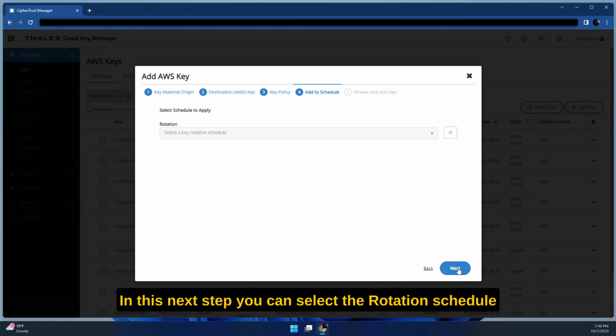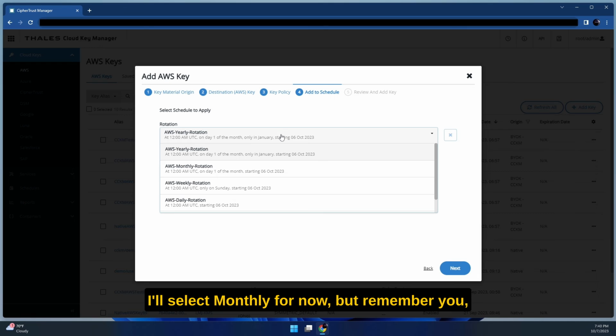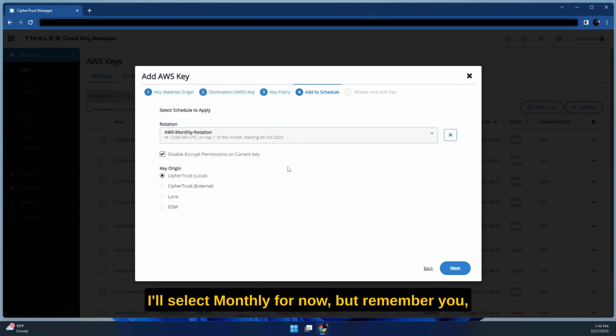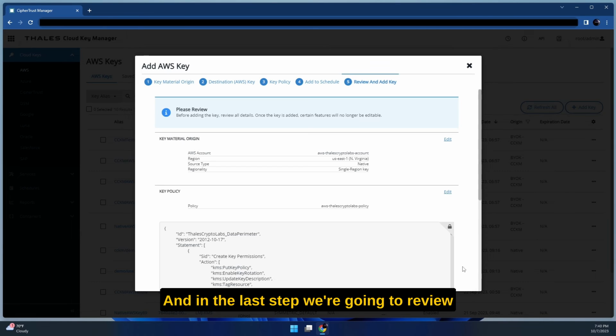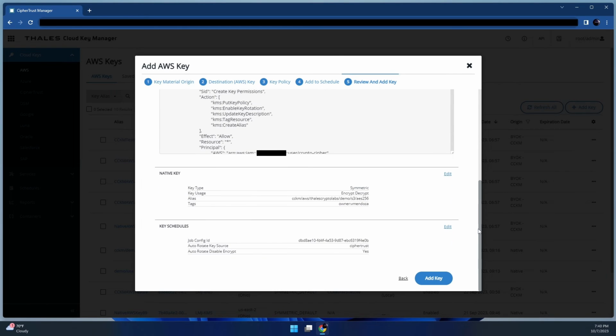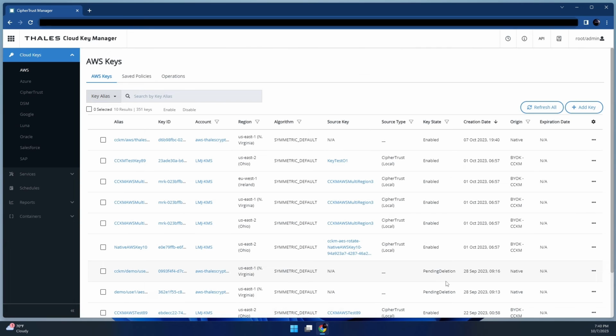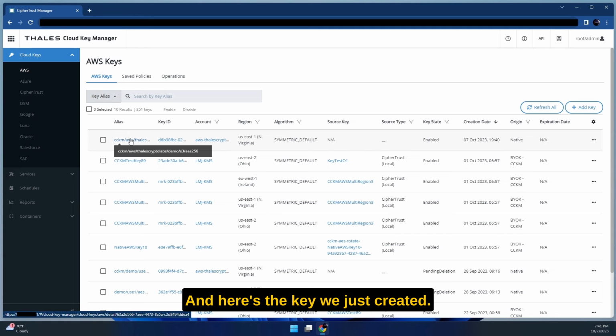In this next step, you can select the rotation schedule you would like to apply to your key encryption key. I'll select monthly for now, but remember you can always apply your own custom key rotation based on the schedules you create. And in the last step, we're going to review our key selection settings. And if everything looks good, we'll click Add Key, and then click OK. And here's the key we just created.